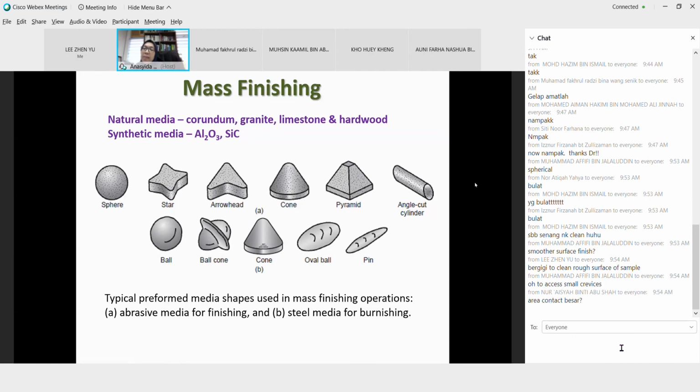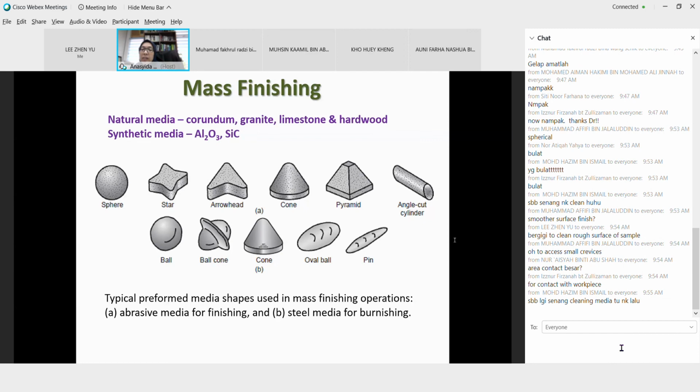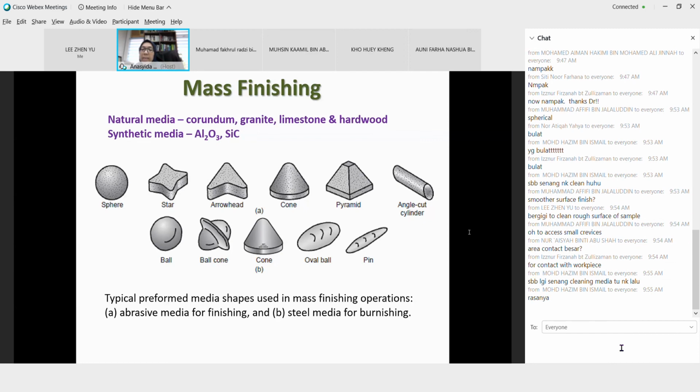Contact area besar. Contact with workplace, area contact paling senang media tu nak lalu. Rasanya, for contact with workplace, area contact lebih besar. To access small scribbles, bergigi to clean rough surface of sample.